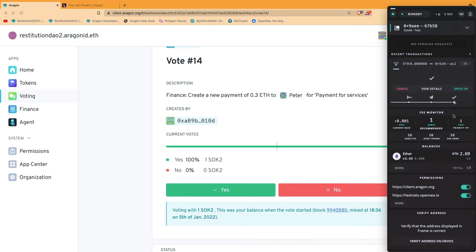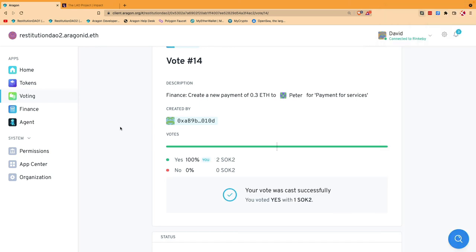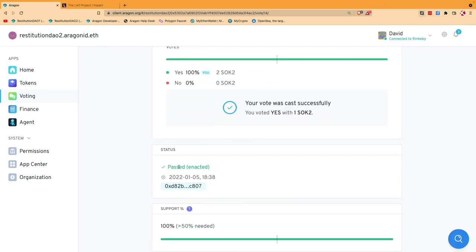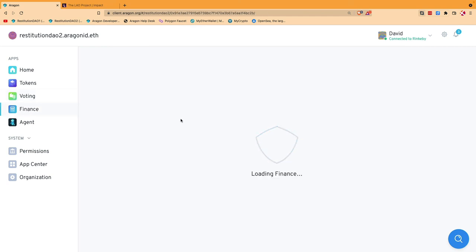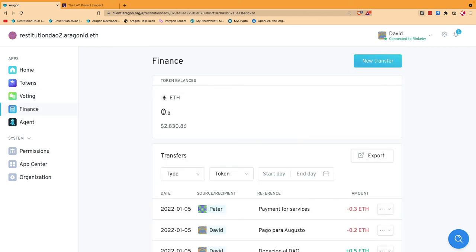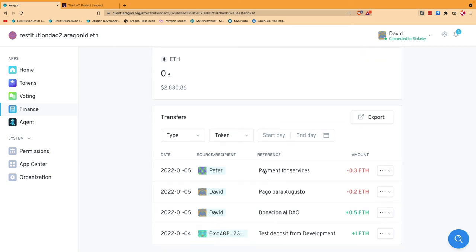And with two votes, this should be enough to enact this proposal, and the treasury will be able to release the funds to Peter. And we're gonna verify that that is happening. So now two votes, so it's been passed, it's enacted. So if we go back to finance, we should see now a deduction, right? It was 1.1 and now it's 0.8. And you can see all the history of all the transactions.